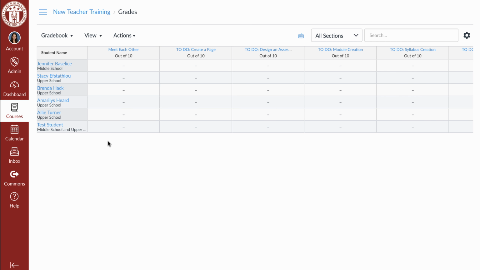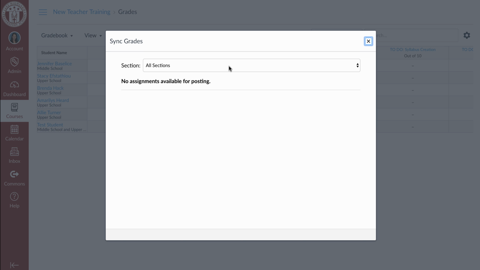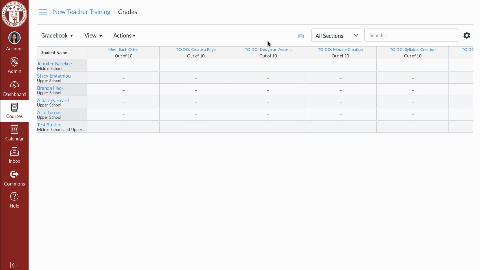So after you've changed the view just a little bit, I want to show you how to post these grades to PowerSchool. Once you have some grades in your gradebook, you're going to click on Actions, and then you're going to click Sync to Post Grades. This is going to act the same way it did with the old gradebook. It's going to give me my list of assignments. It's going to give me the option to sync grades with all sections or with specific periods one by one. Again, acting very much the same way as before.